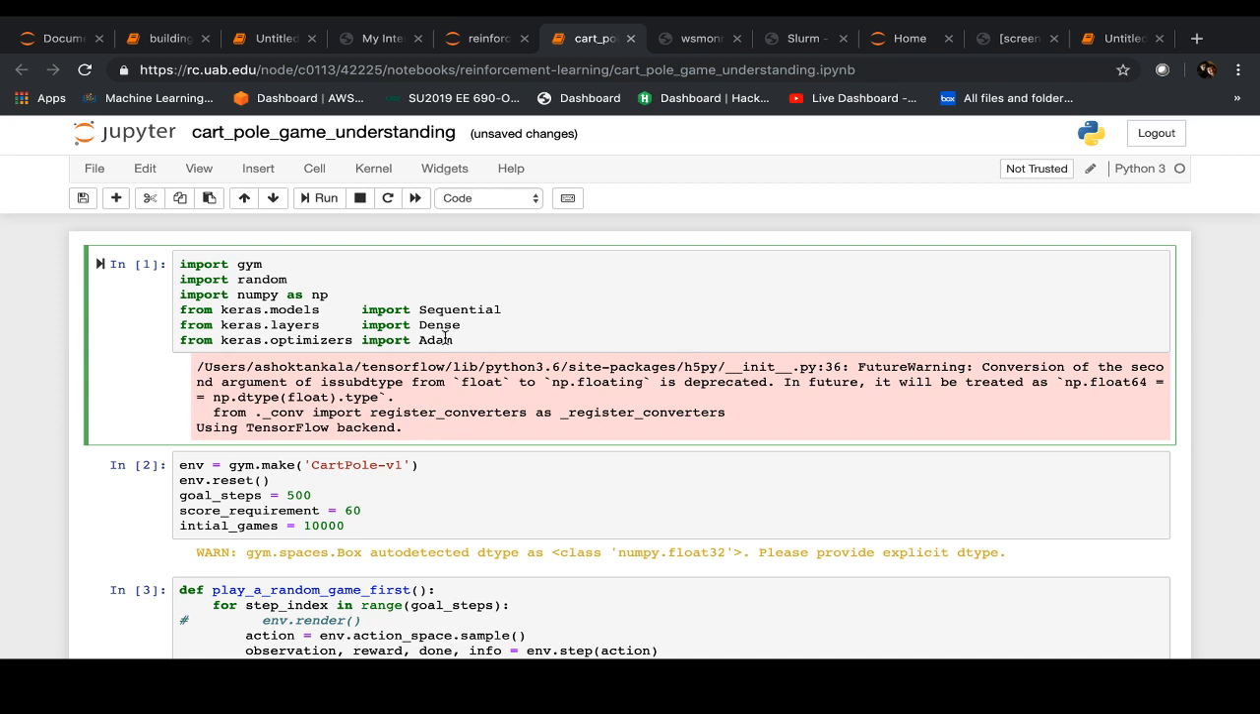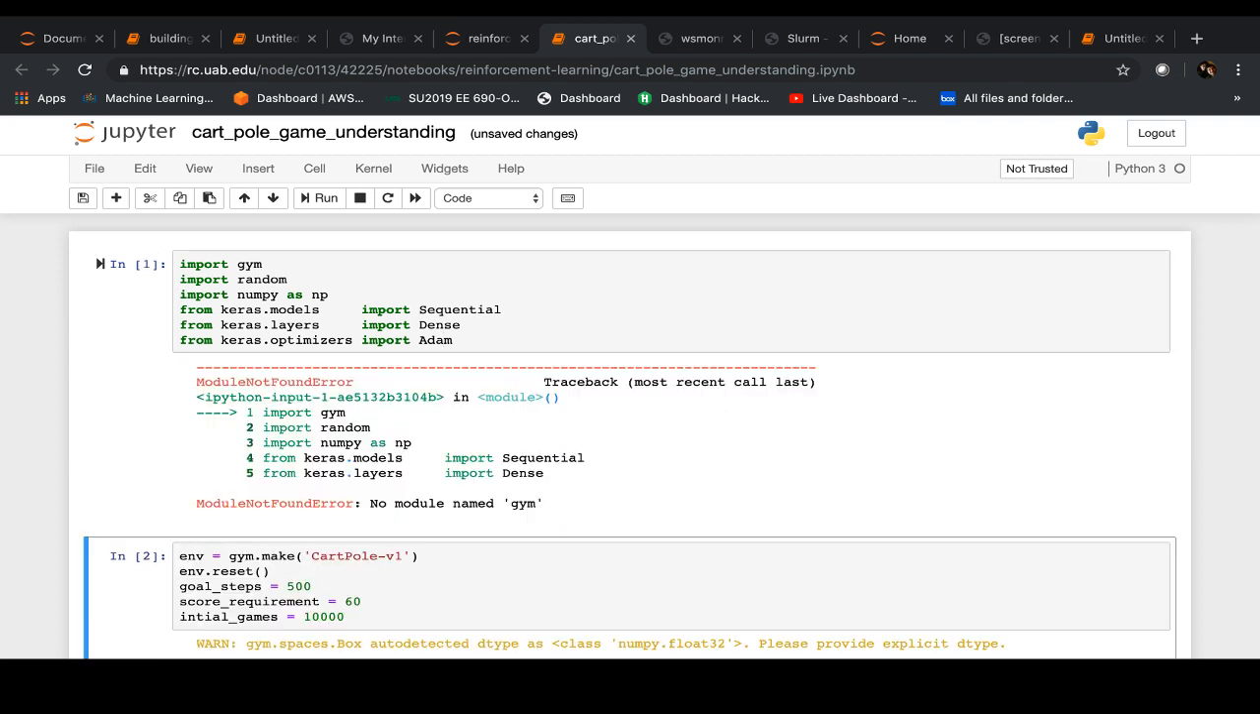So first things first, we need to import our libraries. So we're going to import this gym library, the new one that we just installed. And then Keras is a high-level interface to TensorFlow and some other machine learning libraries. So that way we'll be able to build our machine learning model that will learn how to play the game. All right, so we'll run that.